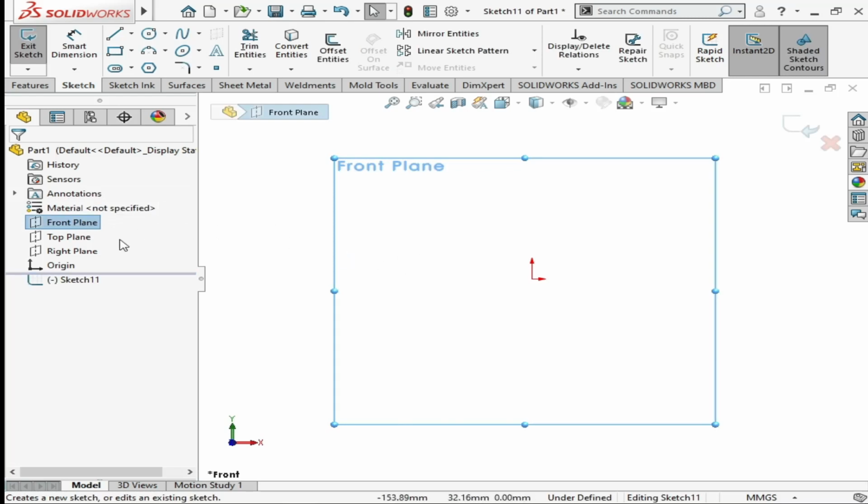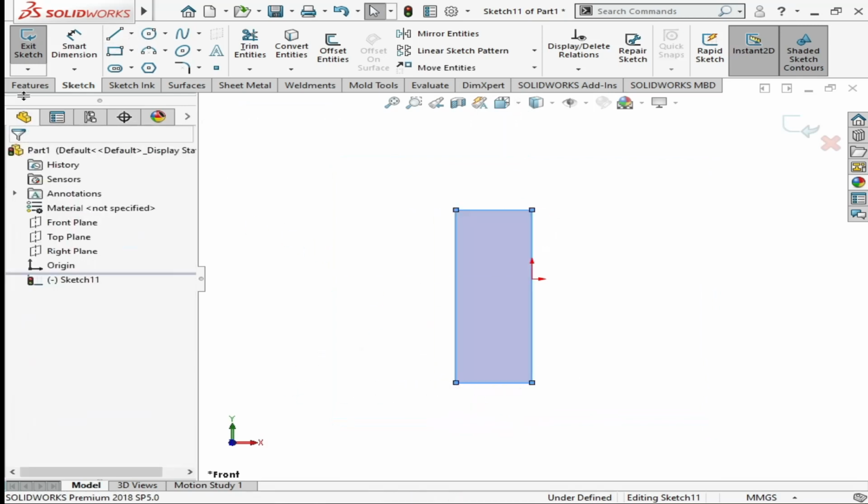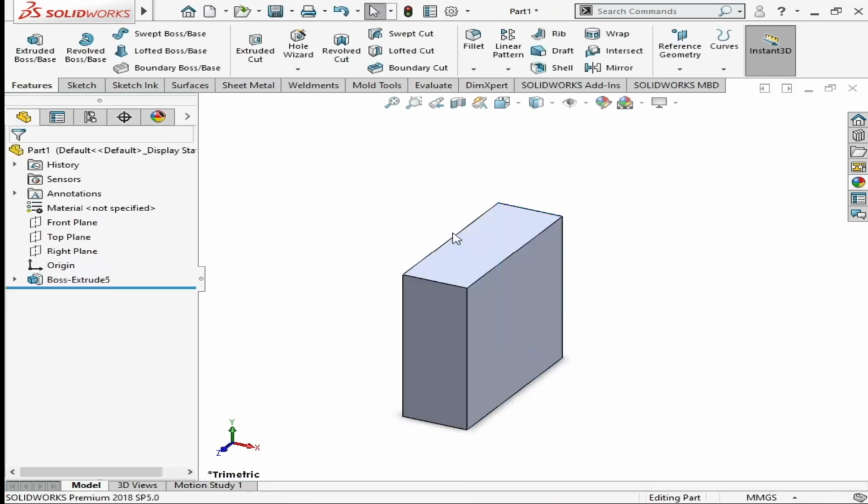After that, we will talk about the views. For example, first of all, a view bar is here. For example, we will draw a shape. We will extrude it. Okay. Now we will talk about the views.